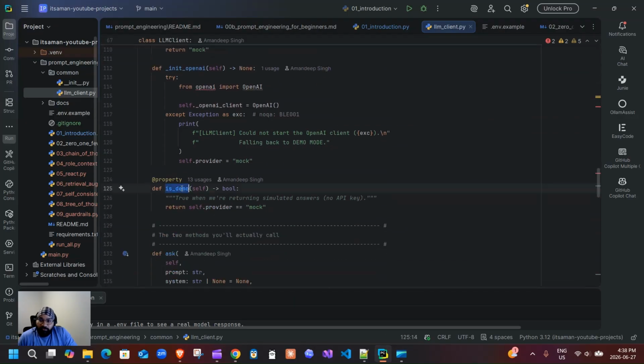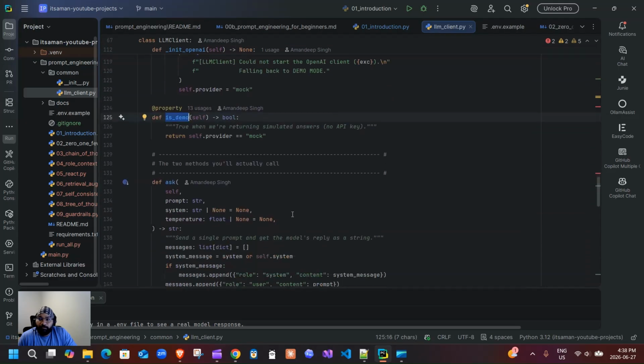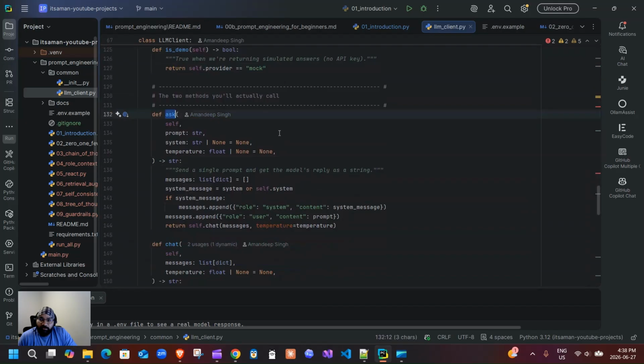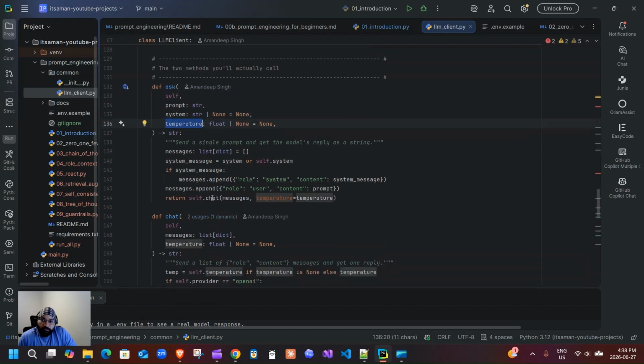Now, this property is used to control the demo responses or the AI responses. You can use this method to set it. Right now, I have set it to mock. Now, this ask method is what we'll call to send a prompt and get a response to that prompt. When you are calling this ask method, you can pass three parameters: prompt, system prompt, and the temperature. Whatever the model returns, we'll return here as messages.